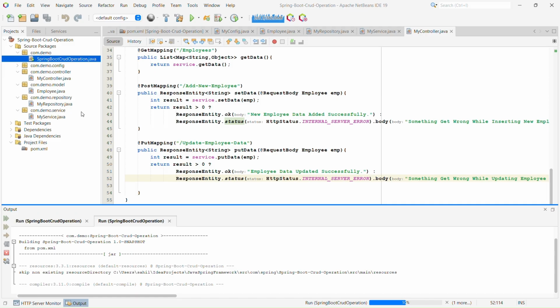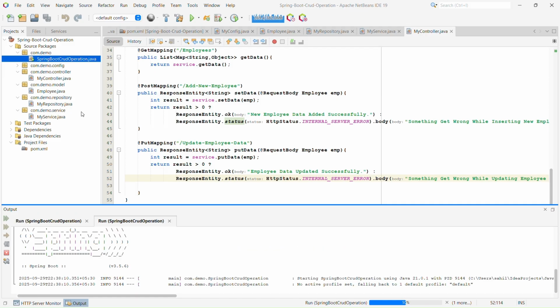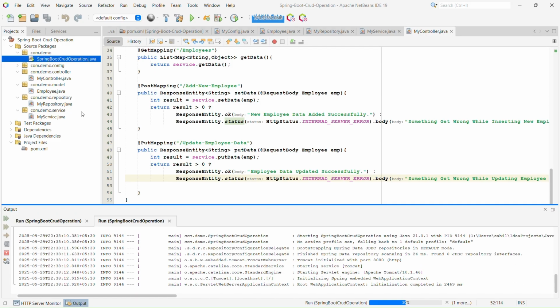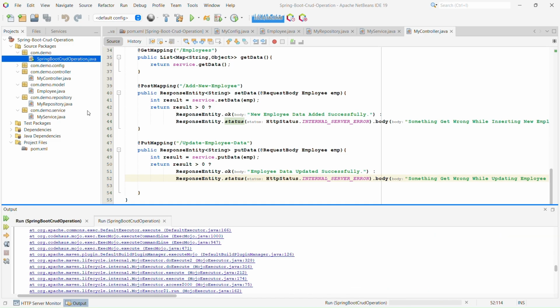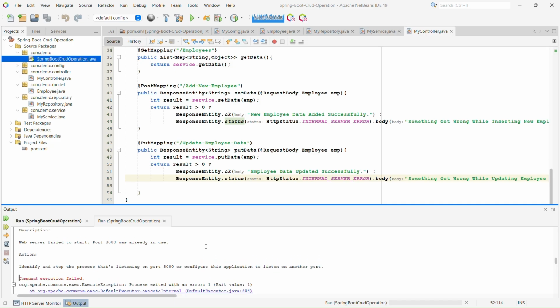When the project starts, Spring Boot will automatically configure the application, connect with the MySQL database, and deploy our APIs on the default port, which is 8080. Now our backend server is up and running, and we can move ahead to test the update API using Postman.